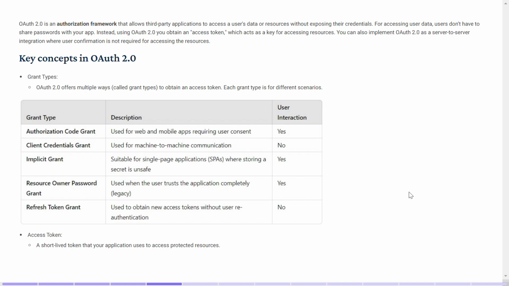Let us discuss the key concepts in OAuth 2.0. Grant type: OAuth 2.0 offers multiple ways of access. There are different types of grant types, which means different ways of giving grants. Here you can see the first one is authorization code. In this, the user needs to be present to perform the authorization code.